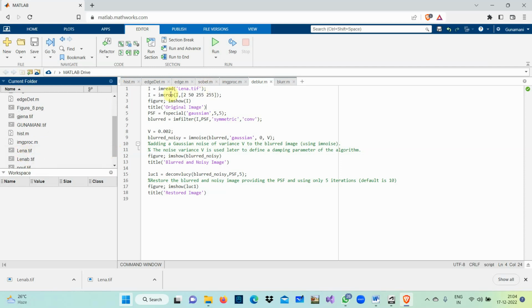So I am taking this color image with imread. Then I go to crop it. Crop means, since I do not know the size of this picture, I want to crop it to 256 by 256, maximum 0 to 255 or 256 by 256. I want to do it here. Then figure, imshow I, and this image will be shown. Then I put the title original image.